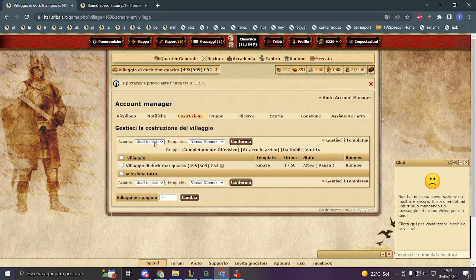The building manager is the most important account manager feature for speeds. So what do you need to do with this? Well, this is the main overview. You have three default templates: the resources, the defensive, and the offensivo. It says system template.